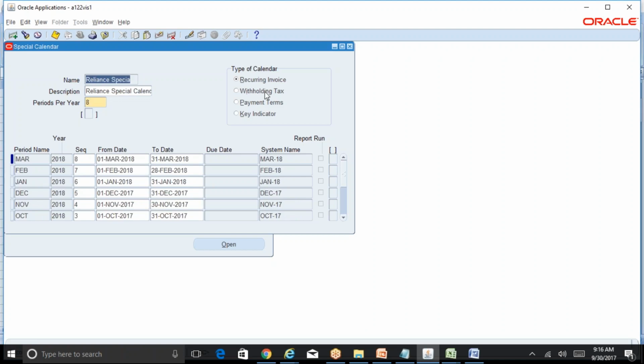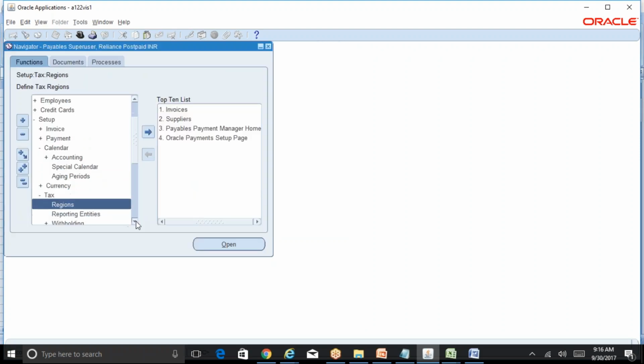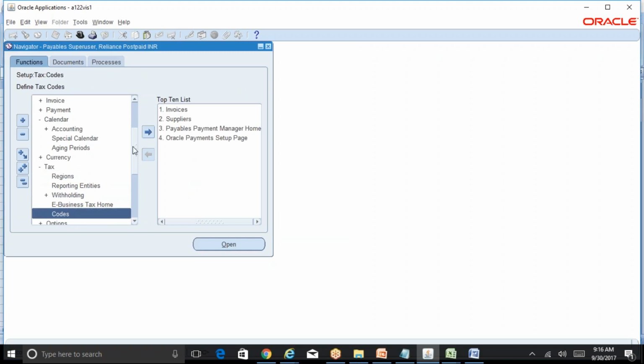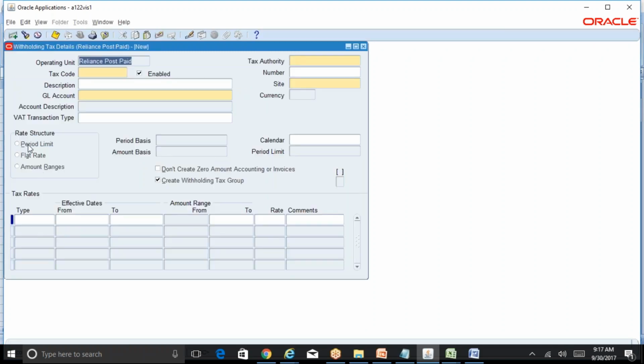Okay. In the case of recurring invoice, we have already seen that. The significance of withholding tax is that once you select withholding tax, this special calendar can be used in the withholding tax screen. I can give you an example. If you remember, when we go to the withholding tax screen, here I said that we can use a period limit. If I use a period limit, then I need to select the special calendar.